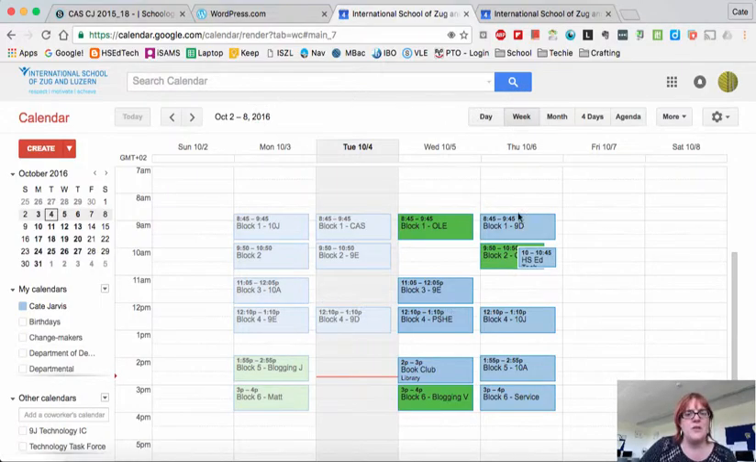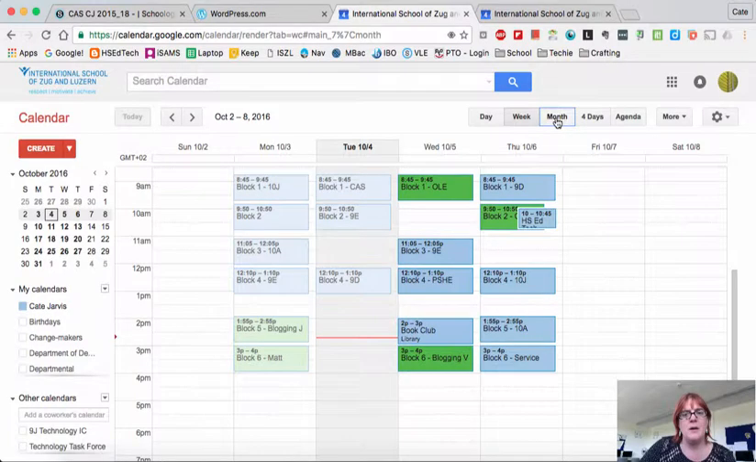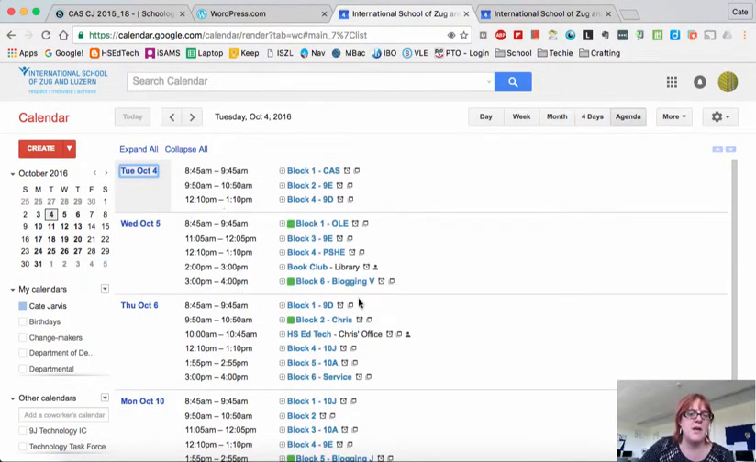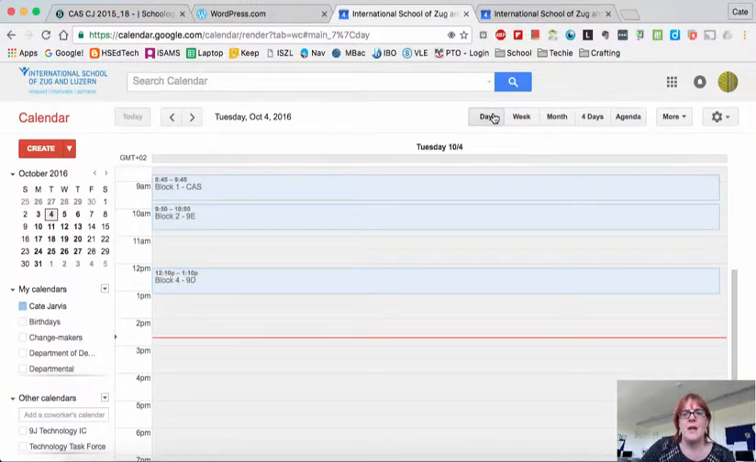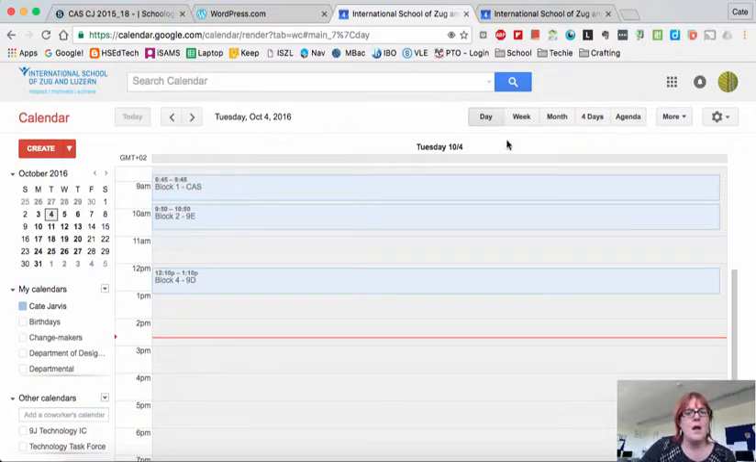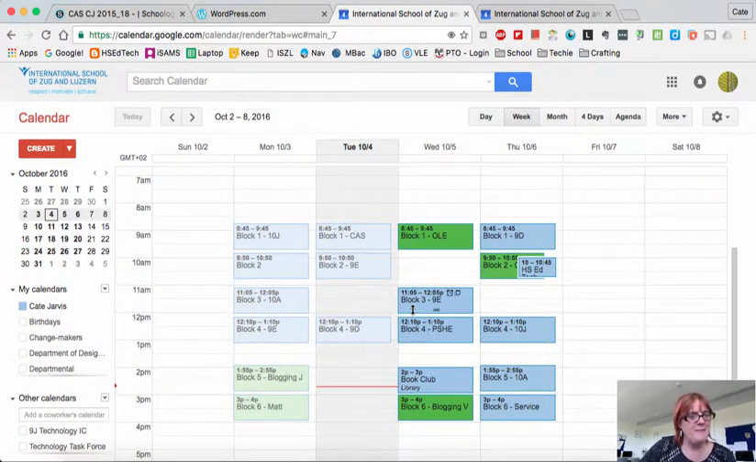So once in calendar, you've got different options. Along the top here, you've got your views: your day, weekly, monthly, 4 days, and agenda just gives you an overview of what's happening on each of your days. You can look at the calendar settings here, but generally you won't be changing these. These are just the default settings for your calendar. I like it weekly, so I like to be able to see what I can see in there.